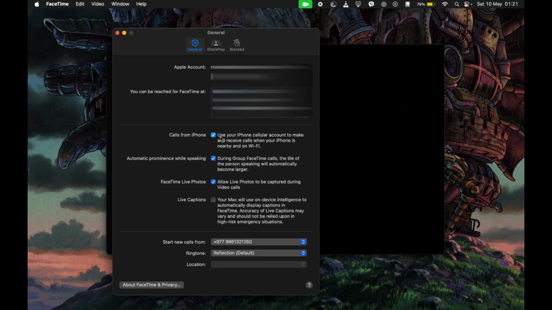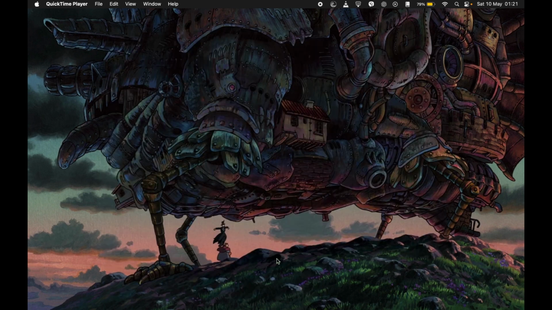So right next to it, you can see this button is used for iPhone cellular account to make and receive calls when your phone is nearby and on Wi-Fi. So if you don't want to get the calls, just turn it off like this and go back. And there you go, that should do it. So in this way, you can successfully stop getting phone calls on your Mac.